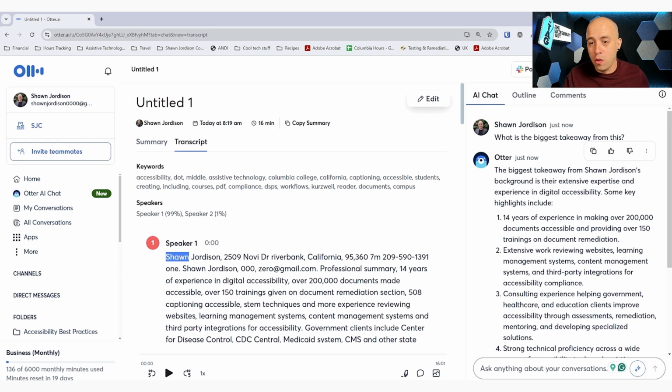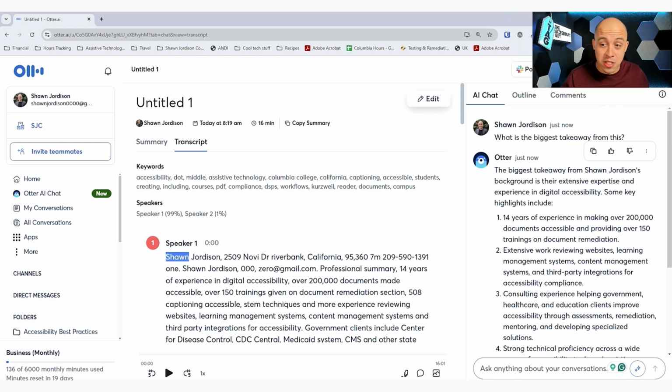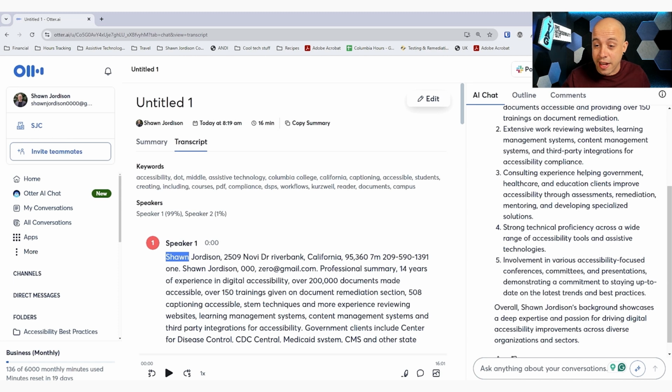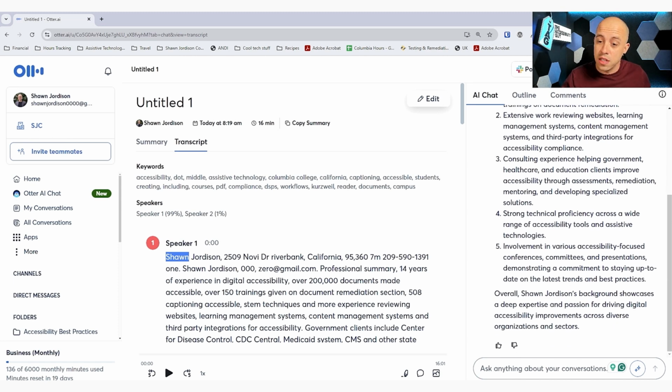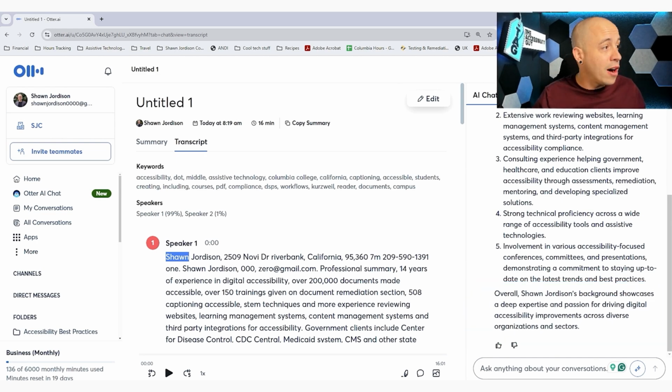And it gives me a whole bunch of information. The biggest takeaway from Sean Jordison's background is their extensive expertise and experience in digital accessibility. I totally agree. And then it listed out 14 years of experience, extensive work, strong technical proficiency. I love this. Overall, Sean Jordison's background showcases a deep expertise and passion for driving digital accessibility improvements across diverse organizations and sectors. Could not agree more, Otter AI.